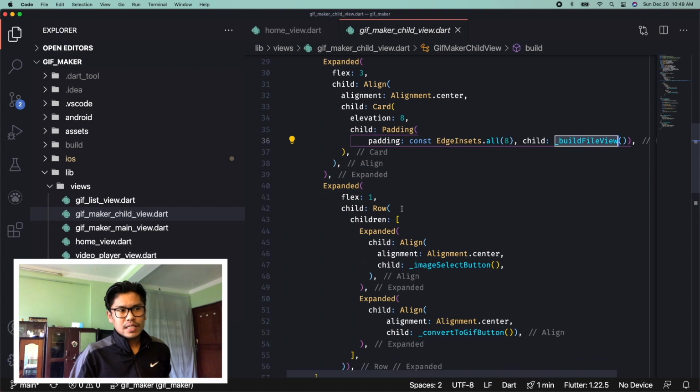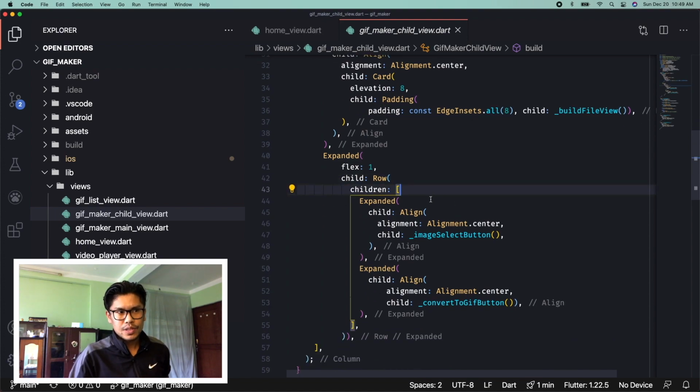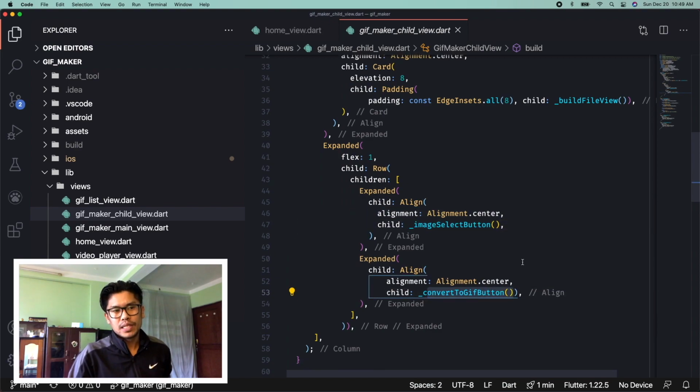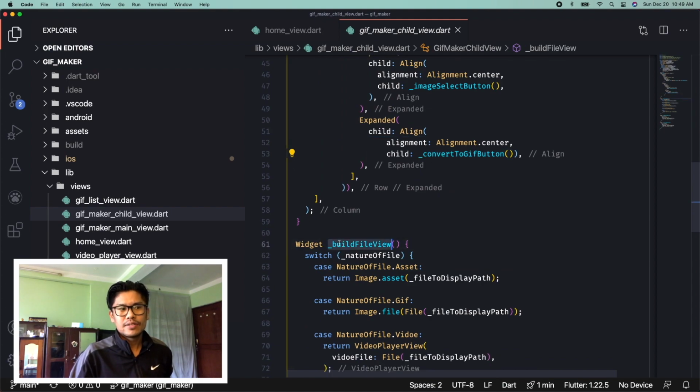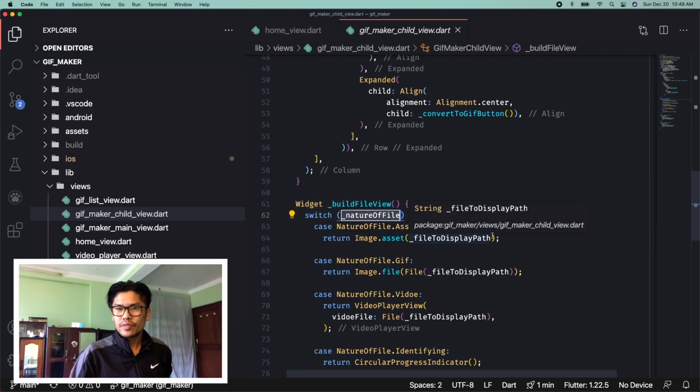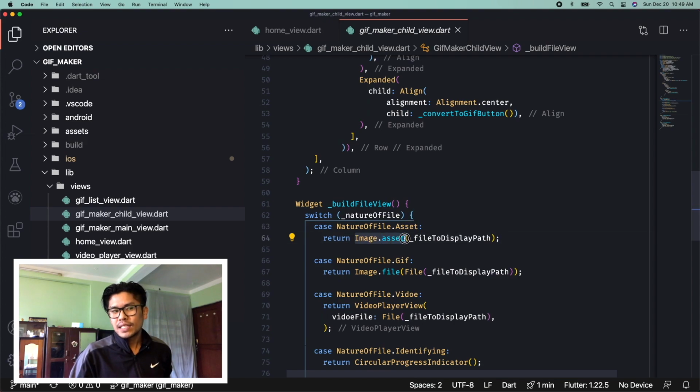Below that, it again has a row that has 2 children with expanded, which has a child called align. Basically everything is the same over here. Alignment set to center. One will show the image selection button, the second will show the convert to GIF button. So if you can see over here, build file view. So build file view will use the enum parameter nature of the file. So if it's asset, then we'll call image asset.